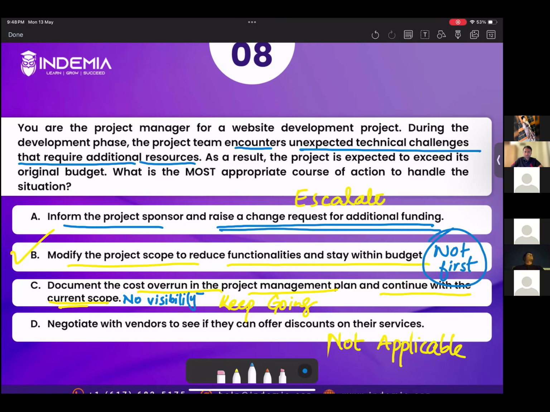So the question clearly says during the development phase, the project team encounters unexpected technical challenges that require additional resources. So there are challenges, and in order to respond to those challenges, you need additional resources. When you need additional resources, the only way is to raise a change request and request resources. So we don't modify the scope to reduce functionalities. Again, if you want to do that, the best way is to raise a change request. Even if B is the only way, you will be raising a change request. You won't be directly modifying the scope to reduce functionality.